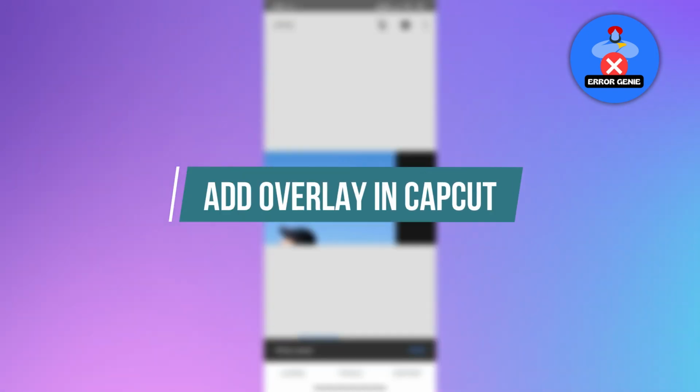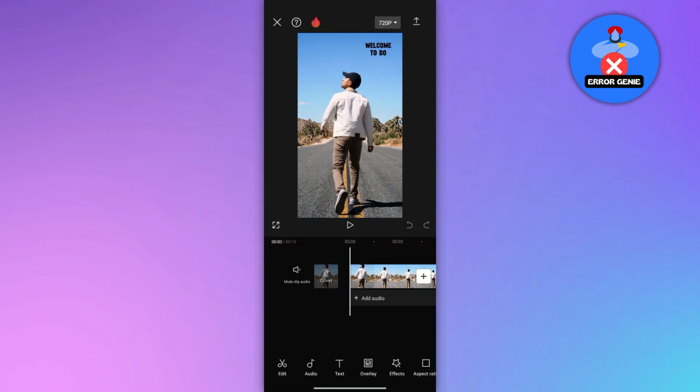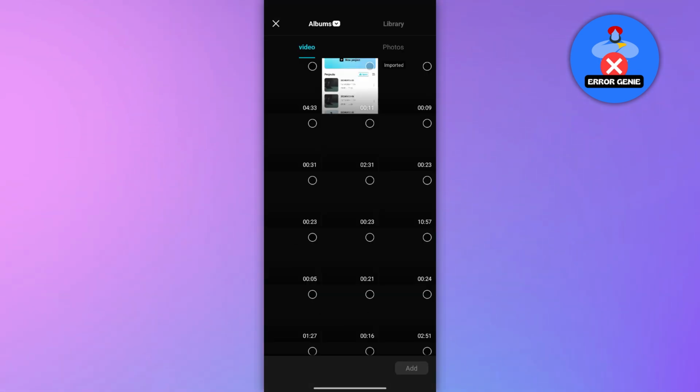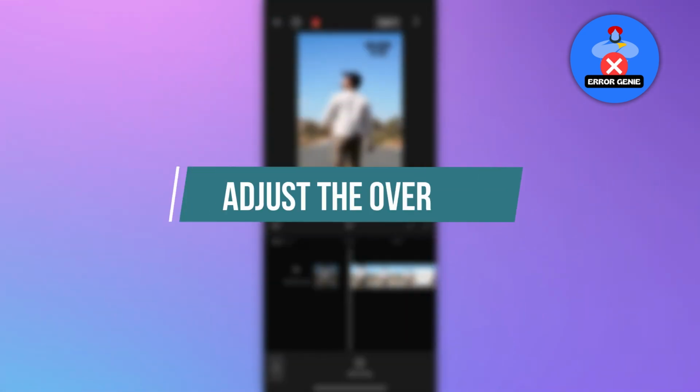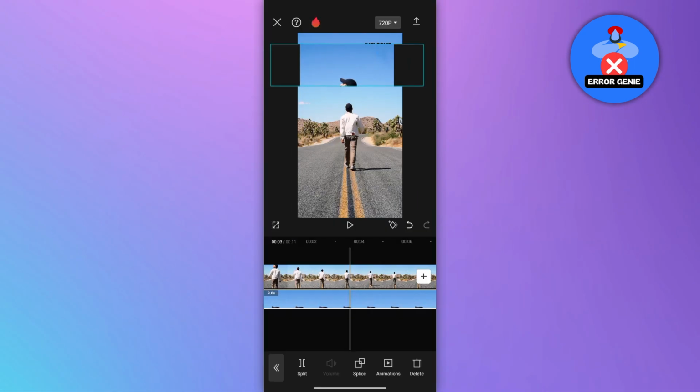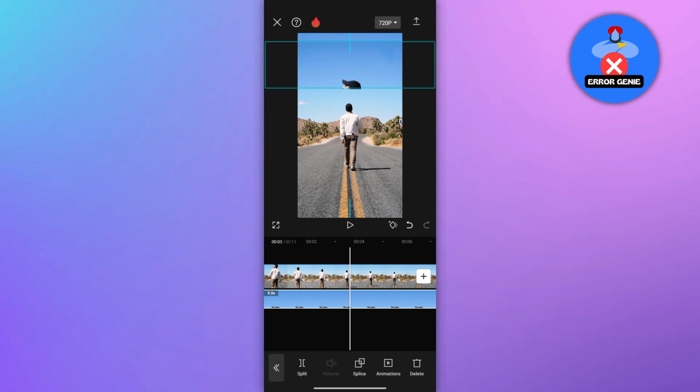Step 7. Add overlay in Capcut. Return to Capcut and tap on Overlay. Add the edited screenshot as an overlay by selecting it from your device's gallery. Step 8. Adjust the overlay. Position the overlay perfectly over the text area in your video by adjusting its size and placement. Ensure it aligns accurately with the original text.